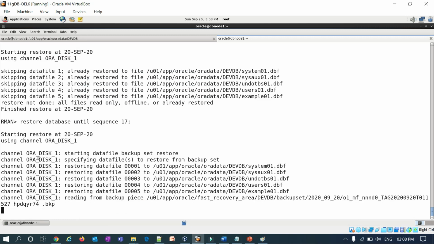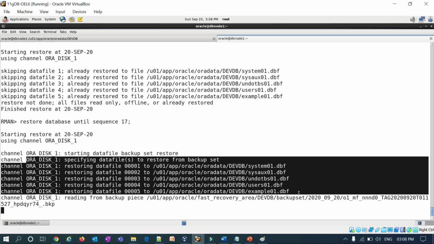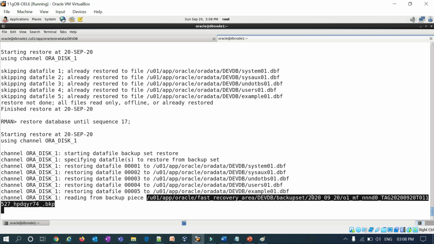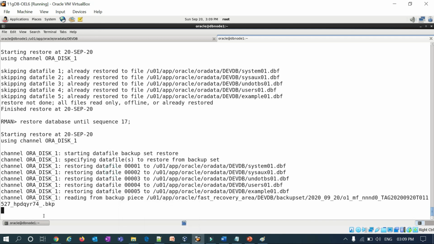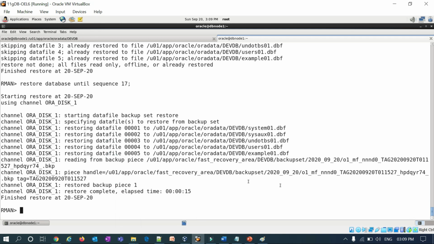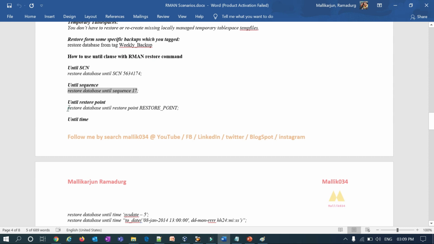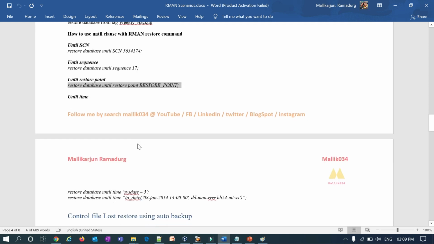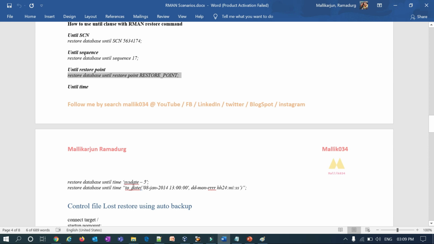Already it has restored all these data files using this particular backup piece, and then it will check whether up to sequence 17 is available in this backup piece. If it is there it will restore, and if it is not there then it will throw an error. See, restore completed, and that's fine. Now, if you have a restore point, you can restore up to that restore point. I will quickly show how to create a restore point and then you can restore it. I will show you this in a few minutes.